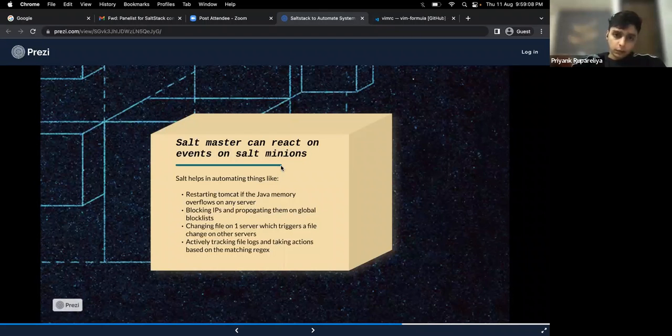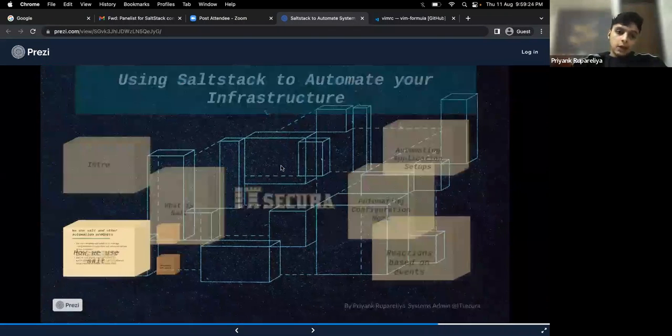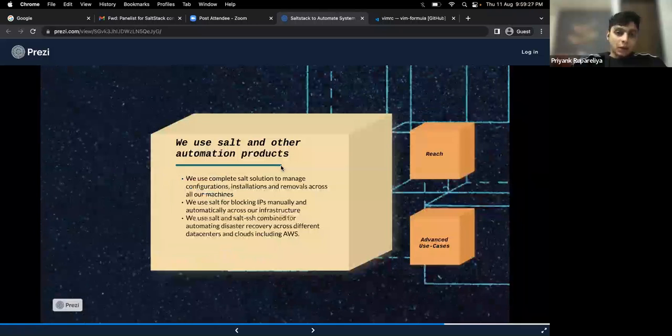So that was one important thing. This is kind of like an advanced feature, but if you really think that you want to automate things, you want to automate resolution of common problems that you already foresee in your infrastructure, then Salt can be of help to you. Now comes the question of how we are using Salt.